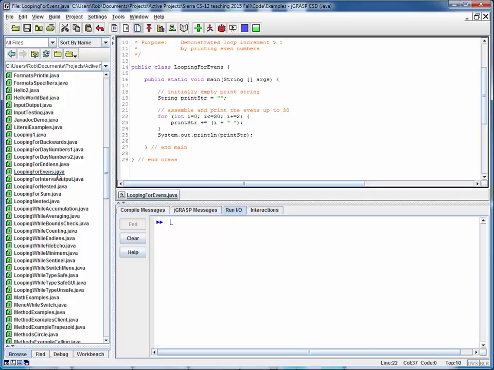This is a code walkthrough for the example file LoopingForEvens.java. This is another simple example which demonstrates another aspect of a basic for loop, and that is incrementing by more than 1. So in this problem, we're going to simply print the even numbers from 0 to 30.